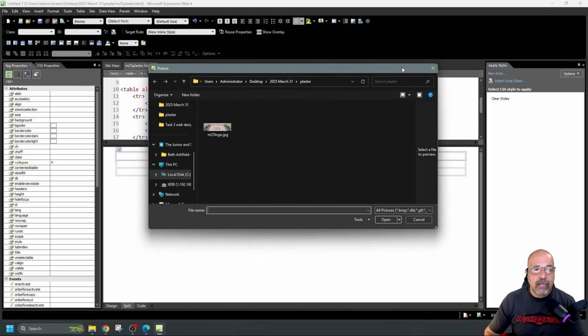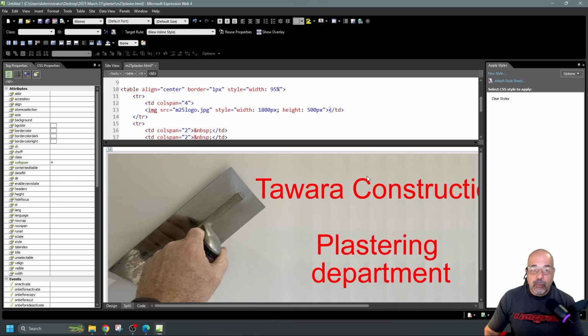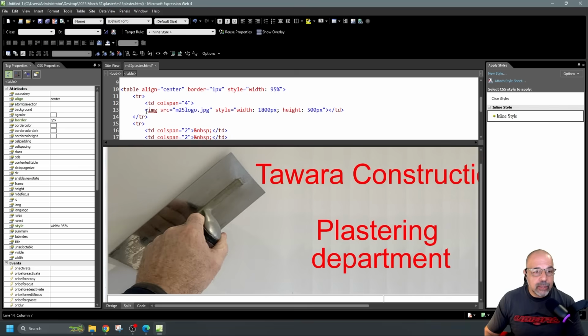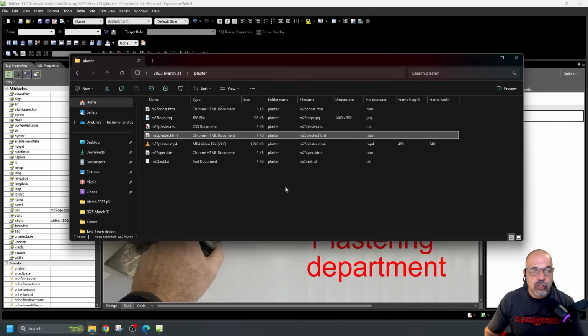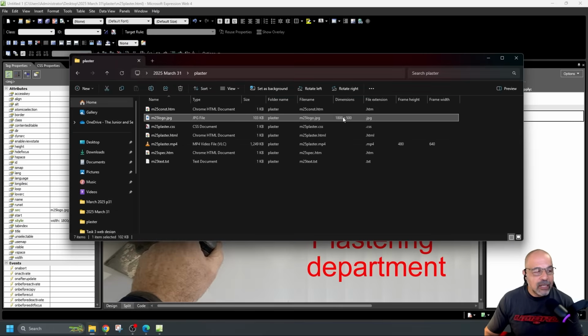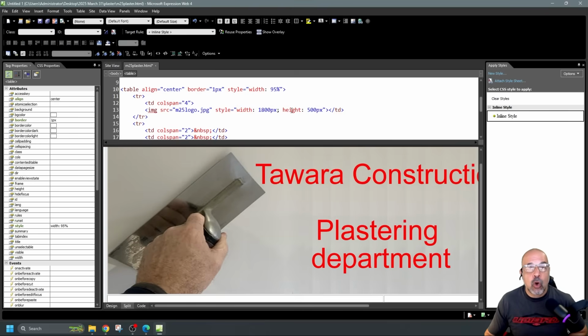Now, because I've saved my HTML in my folder with all my other files, it opens this folder. Here's my image, N25 logo, select it and click insert. Now, we can see this picture is quite big. And if we look at the code here, we can see it's given me the dimensions. Width is 1,800 pixels and the height is 500 pixels. Now, why did it do this? Well, if we have a look at the dimensions of this image, we can clearly see that the picture is 1,800 pixels by 500. So when you insert an image, it will automatically give the original width and height of that image as it was saved.